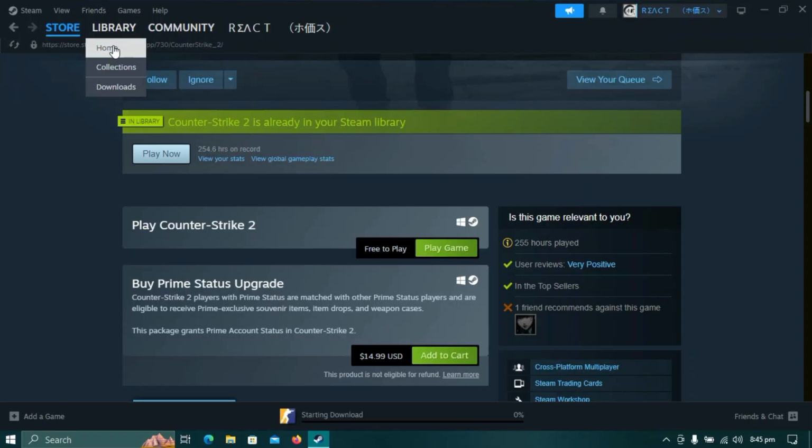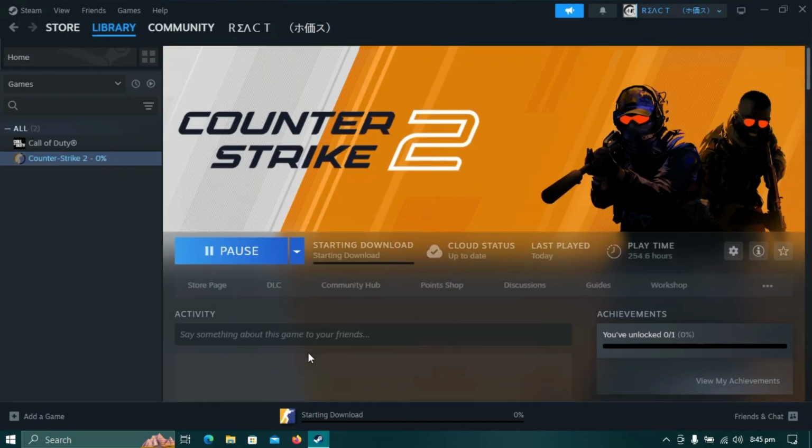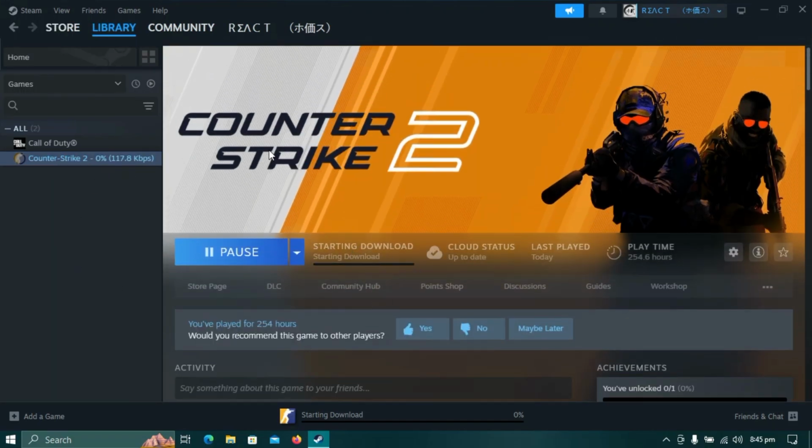Now I will go to library, then home. Here I will go to Counter-Strike 2 and here you can see Counter-Strike 2 is downloading, and after the downloading is completed I will be able to play this game.